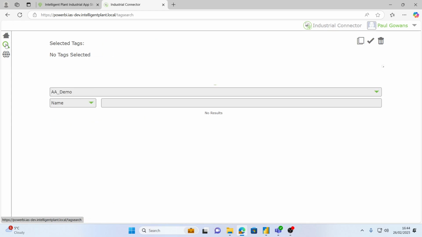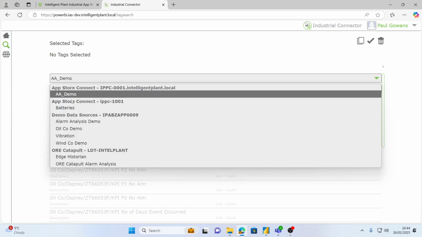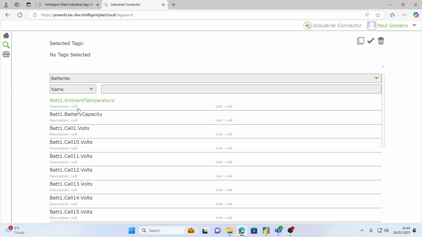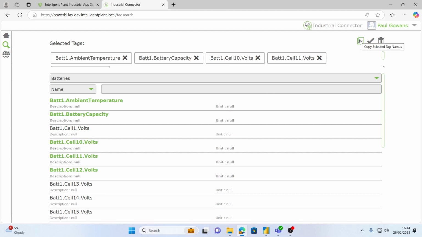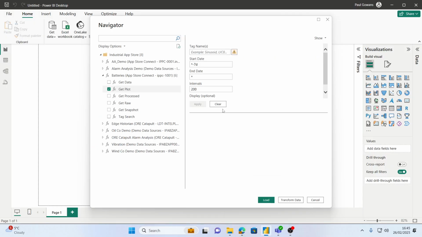But if I click on Tag Search on the left-hand side, select the data source that I'm interested in, and then some tags. And then on the top right, I can copy all those tags, and that will comma separate them, meaning I can just paste them in nice and easy. I say it's a small update, but we think it will make a big difference.